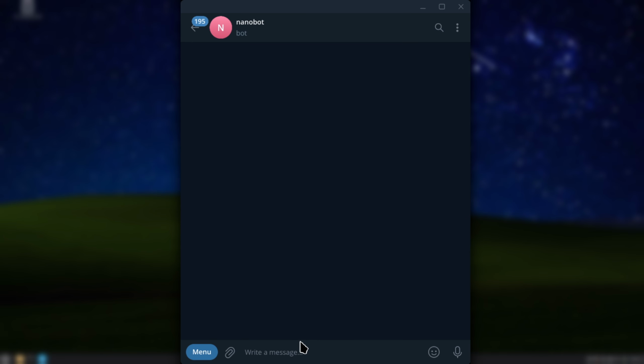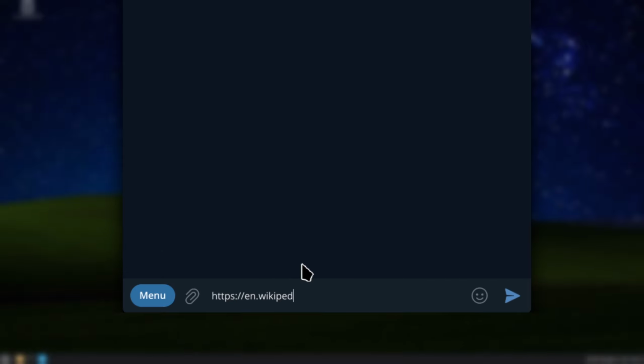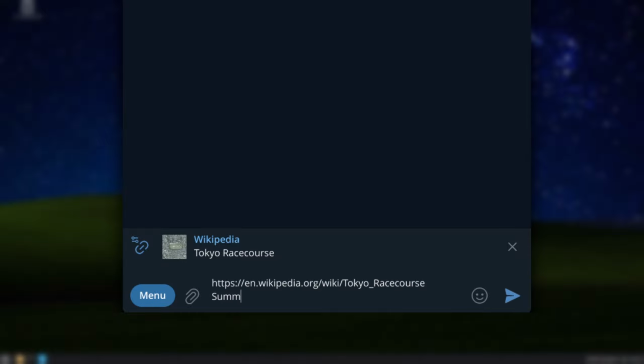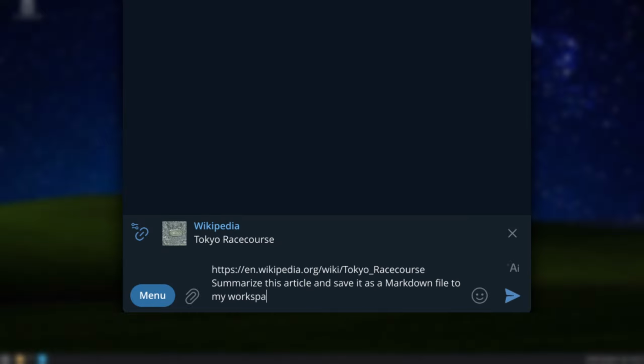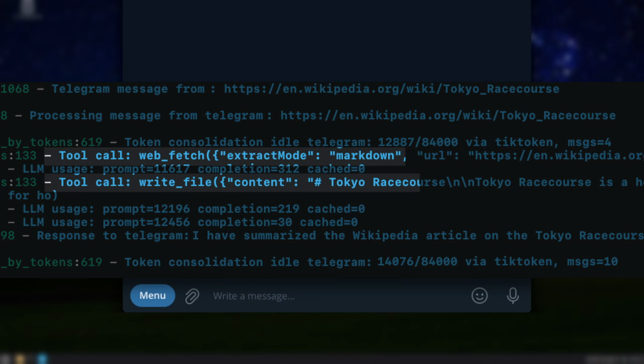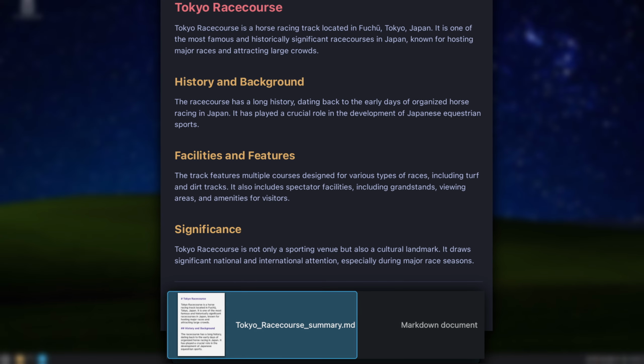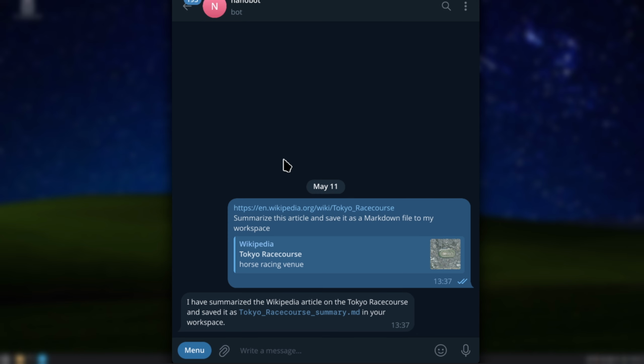Now let's look at the second feature, which is how it manages your local files. I'm going to drop a link to a Wikipedia article into the chat and tell it to summarize this article and save it as a markdown file to my workspace. The agent reads the page, pulls out the key information, and there it is. The file physically appears in the folder. You can build an entire offline knowledge base just by texting links to your computer while you're out.